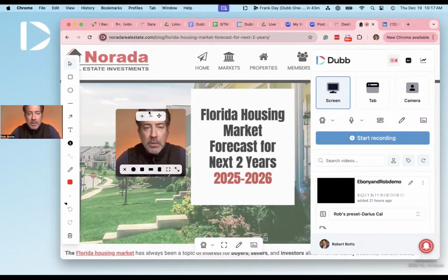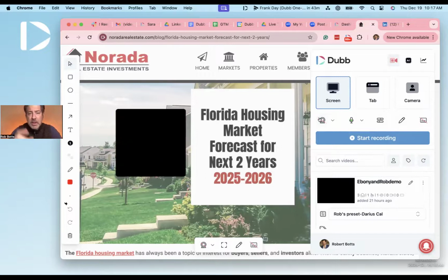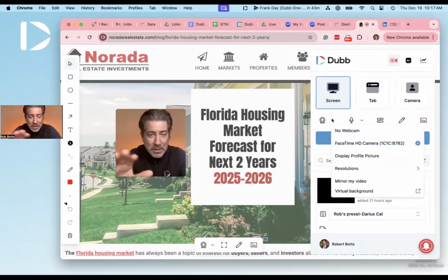You can go up, you can go down, side to side. You can jump to full screen. Over here to the right with the webcam, you can just go no webcam. So if you want to share this website with someone and you just want to do an audio walkthrough, you can totally do that. I think when you first meet somebody, it's awesome to be live, but once you know the client, if you want to do the no webcam, you can do that.